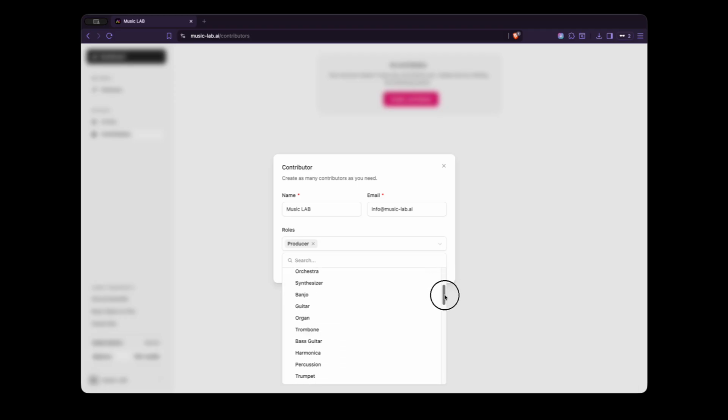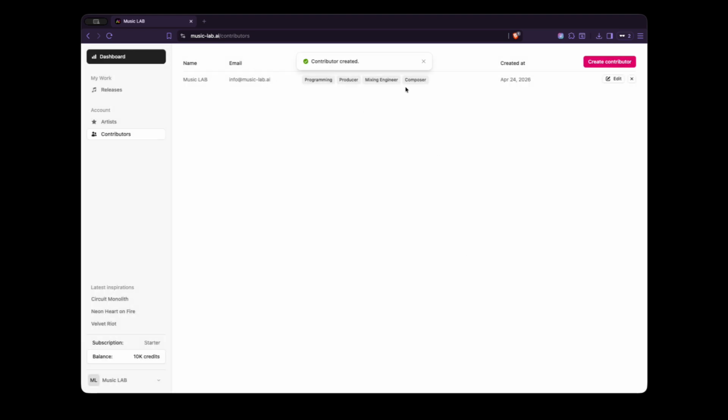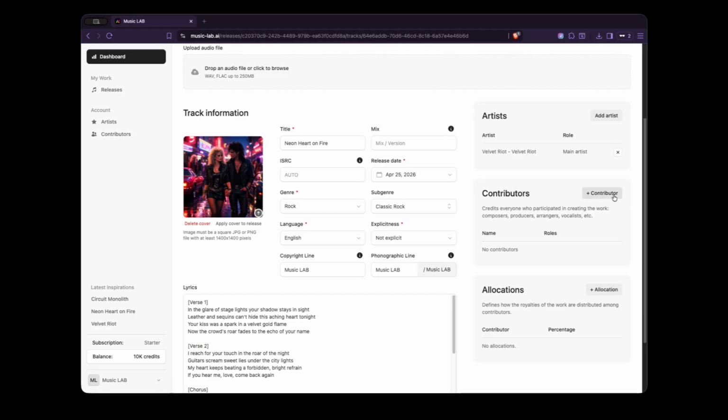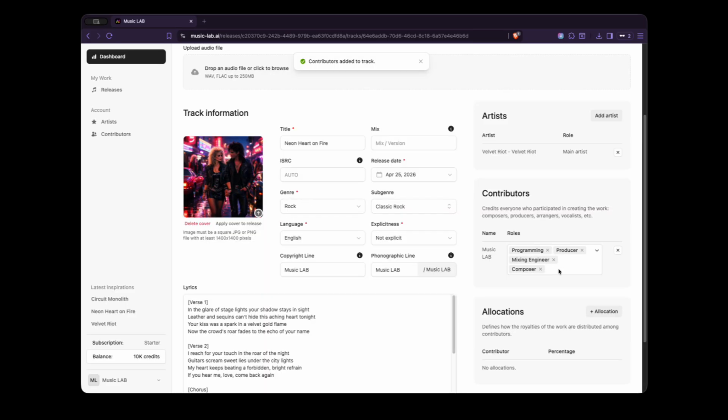The contributors are the people credited in DSPs as performers, composers, or producers. Make sure to add all relevant contributors and assign their correct roles. Once all contributors are added, return to your track. Select all contributors involved in the track. Their roles will populate automatically, but you can adjust or remove roles as needed.